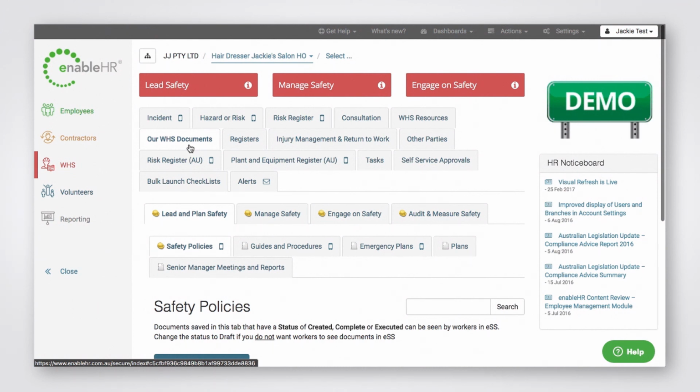Our WHS Documents tab is a central document storage area for all of the WHS system documents. It is broken into 4 sections: Lead and Plan Safety, Manage Safety, Engage on Safety, and Audit and Measure Safety. Each has a number of sub-tabs where organizations can either upload their current documentation or be guided through the process to create various policies, procedures, plans, and guidelines.